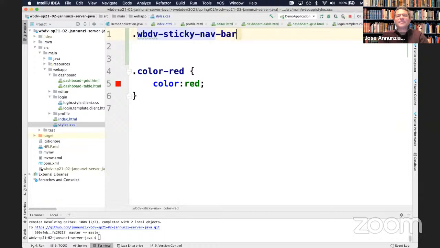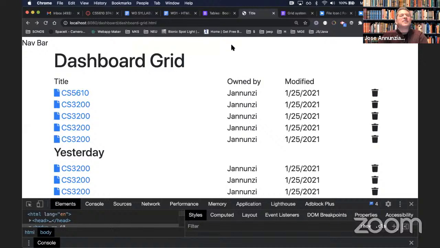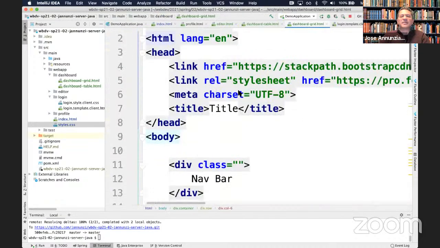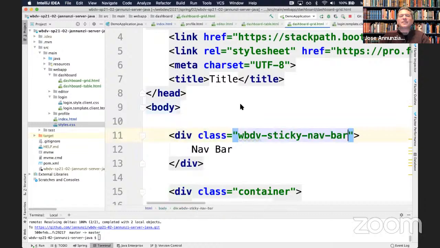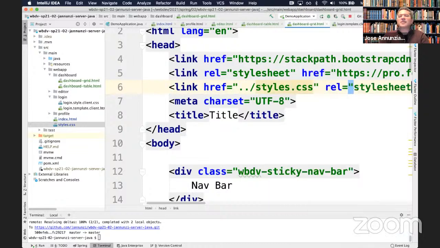nav bar. And what I'm going to do here is the following. I'm going to apply this style to my sticky nav bar, right there. And the way you do that is that I need to load that link, that style sheet that I've just created. It's way up there. I'm going to have to go up and then load it right there, styles.css, and it's a style sheet.